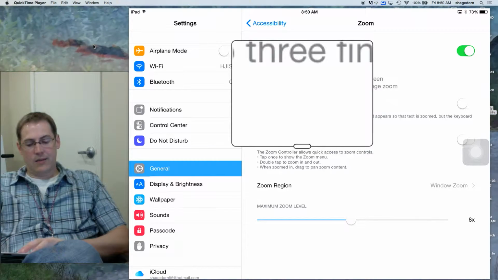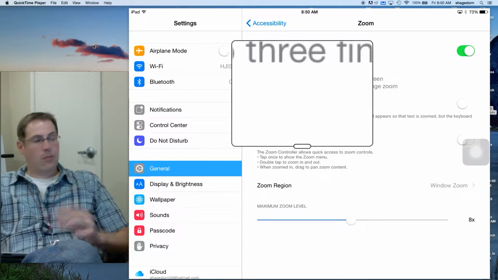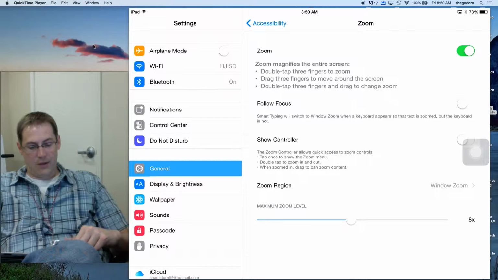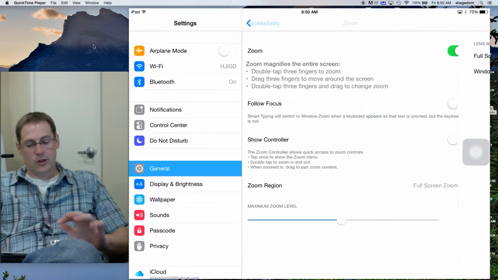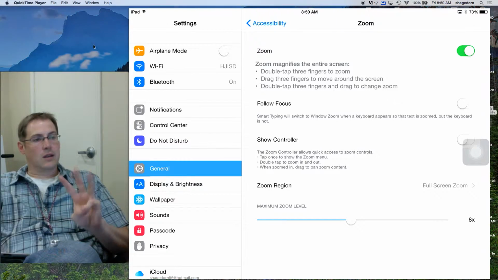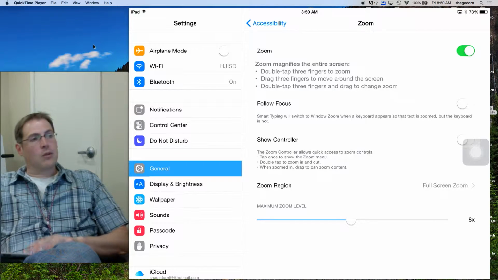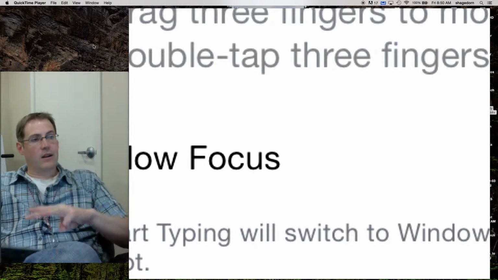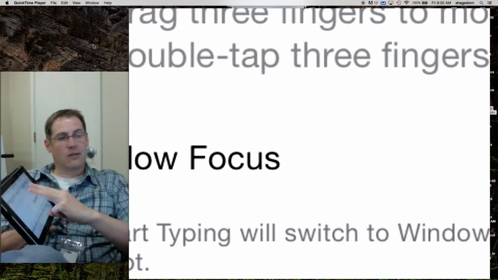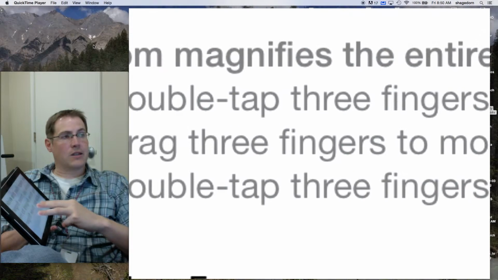Okay, now to get out of it, just double tap 3 fingers again, and you get out of it. Now, under the window zoom, I'm going to go back to full screen zoom, kind of show you some things on this one. So again, I'm going to use my 3 fingers. When I double tap, you can see that. And then from there, I'm going to kind of show you this. So if I just kind of drag my screen, I can do this.